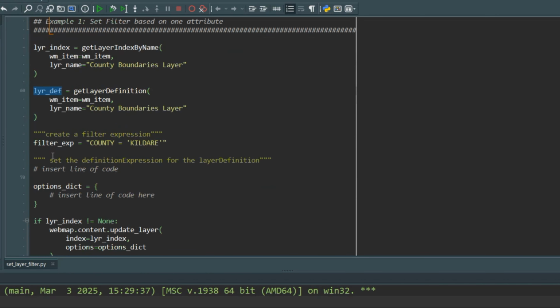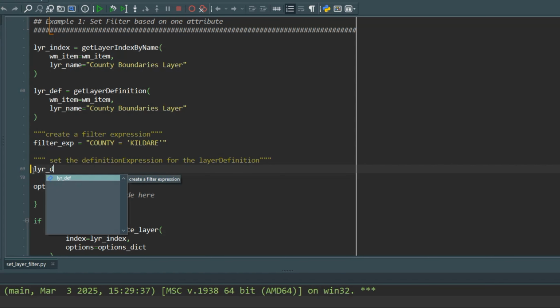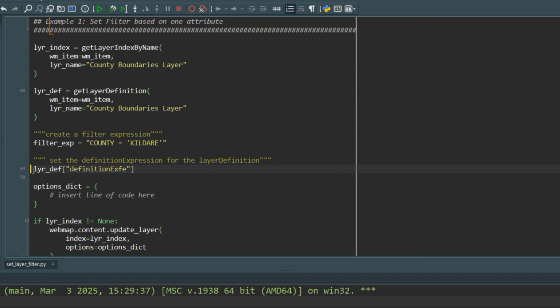As mentioned, we are going to use a filter based on the county attribute, where county is equal to Kildare. We'll assign this expression to a variable called filter expression. We are going to access our layer definition dictionary, which is held in our layerDef variable, and we want to access the definition expression property. Now, this definition expression property may or may not already exist. If it doesn't exist, we're going to create it here. We want to set that to equal our filter expression.